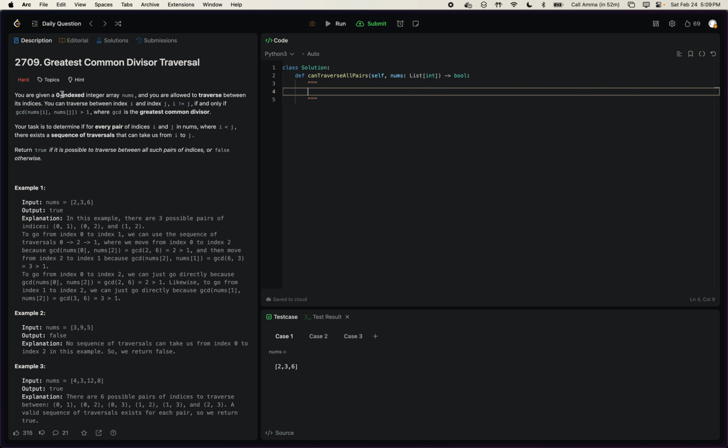So you're given a 0-indexed integer array nums where you're allowed to traverse between its indices. You can traverse between index i and index j, assuming they're not the same, if and only if the greatest common divisor between them is not 1. So your task is to determine for every pair of indices i and j, where i is less than j, whether there exists a sequence of traversals that can take us from i to j.